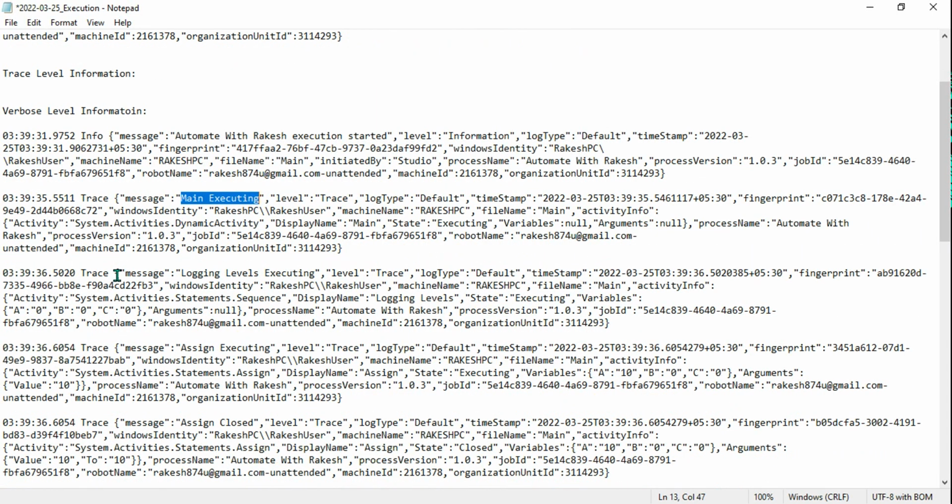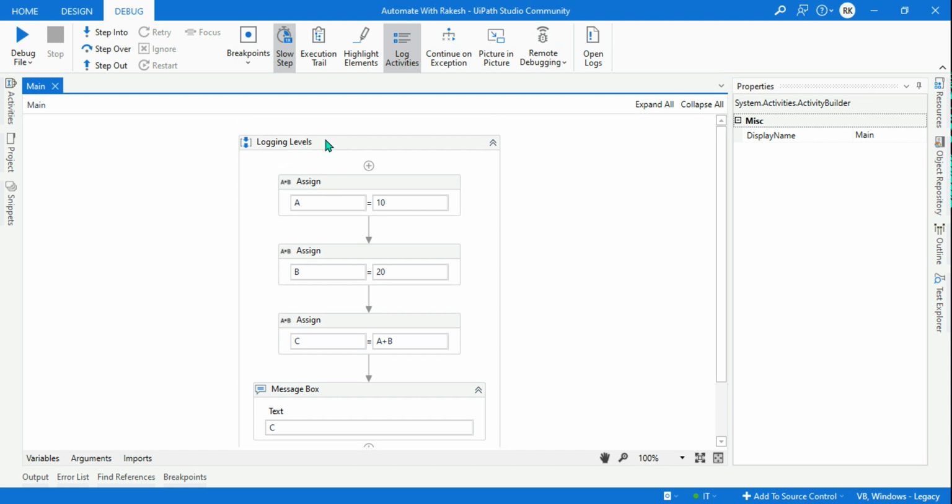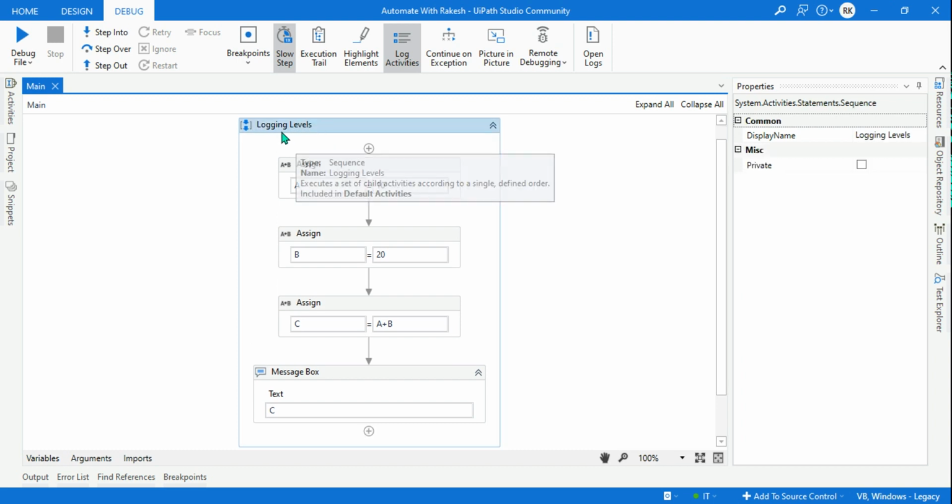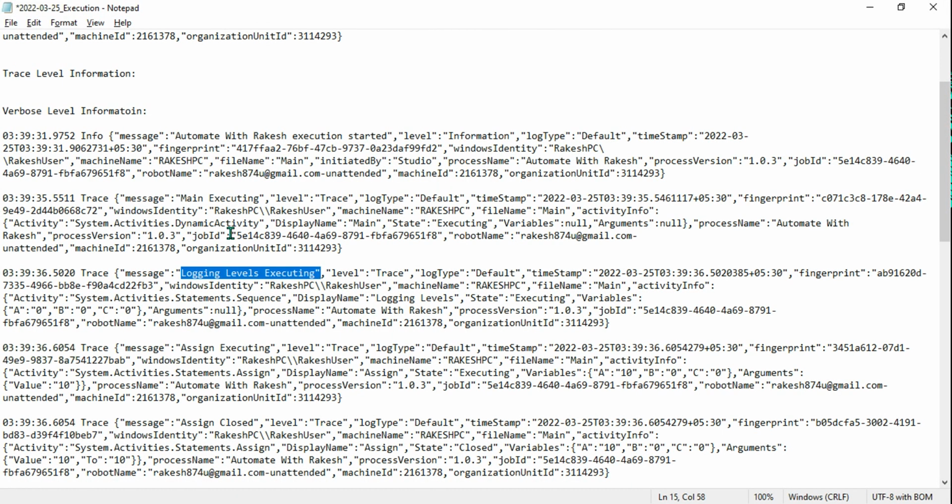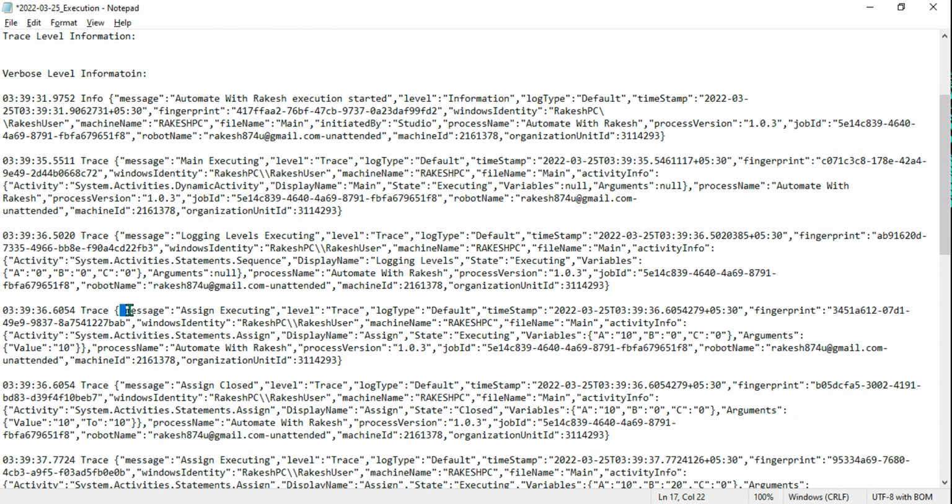Let's go down. Then it's saying message logging label executing. Where is this coming from? Now if you see, for the sequence I have given a name called logging labels. If you have written a sequence, then it will say sequence. So here it is saying logging, so it is giving details of each and every step. Okay, now look at the next one.